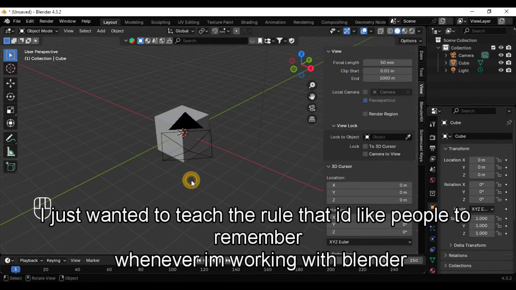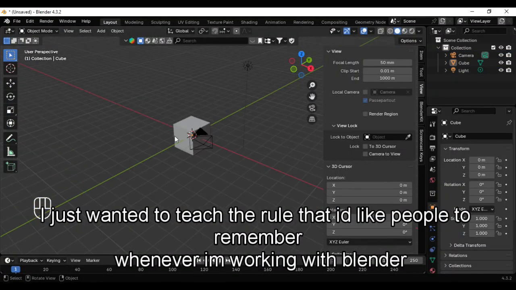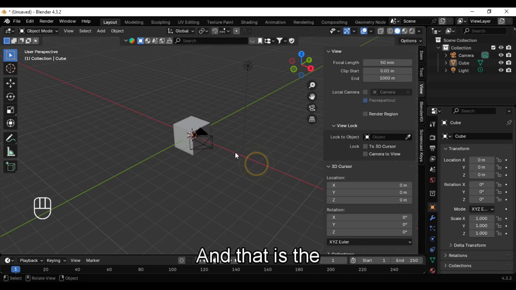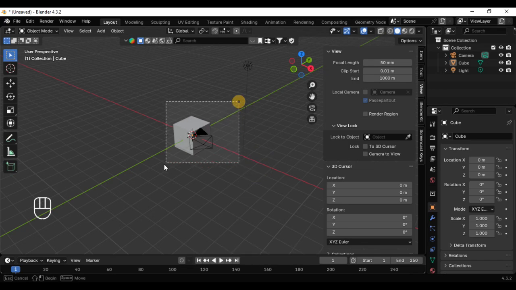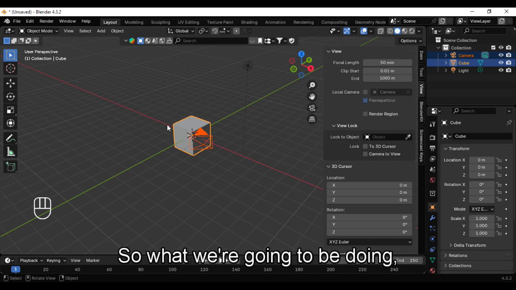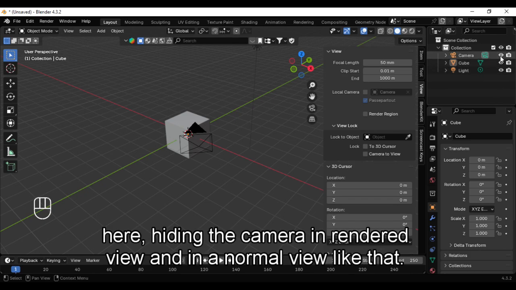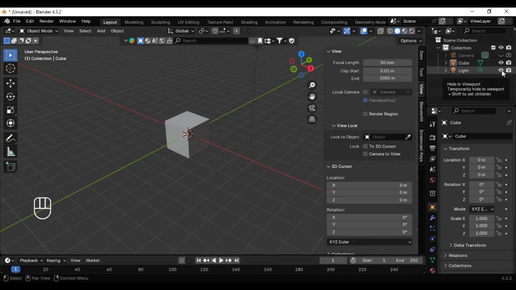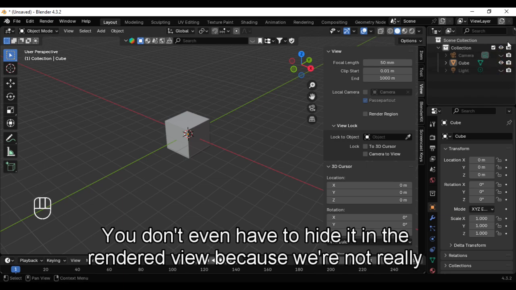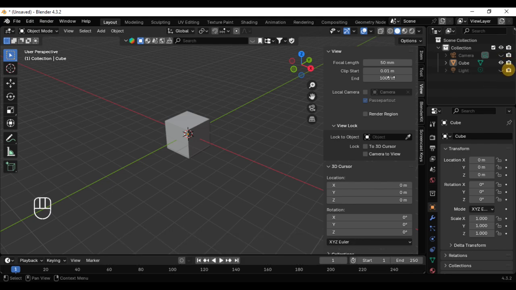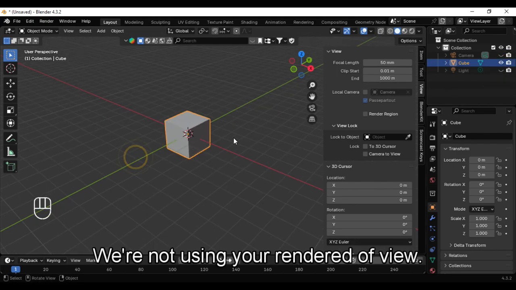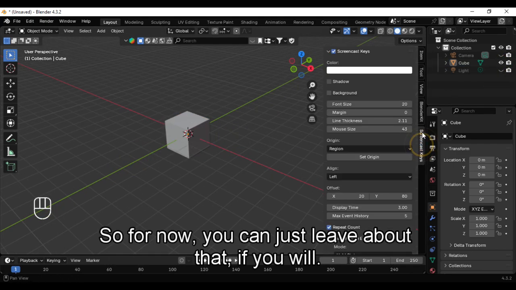I just wanted to teach on this rule that I like to remember whenever I'm working with Blender, and that is the ERGS XYZ toolset. The ERGS XYZ rule. So what we're going to be doing, first off, even before we head into that, is going over to the outliner here, hiding the camera in rendered view and in the normal view like that, and also just hiding light. You don't even have to hide it in the rendered view because we're not really using it. We're not using a rendered view, so for now you can just leave it like that if you want.